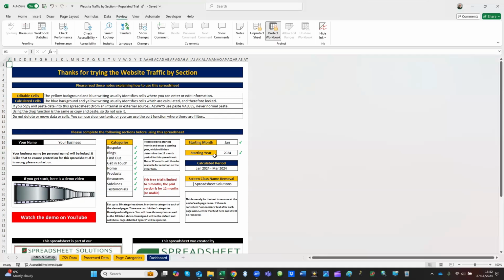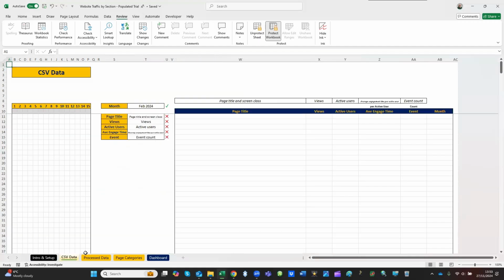So once you've done the categories and the starting month, as I said, the screen class name removal will become painfully apparent in a few minutes, and I'll refer back to that. You can then move on to the CSV data. So this CSV data collects each month from Google Analytics and puts it into the right format, purely because I can't trust Google to keep their layout consistent. So let me show you how to do this.